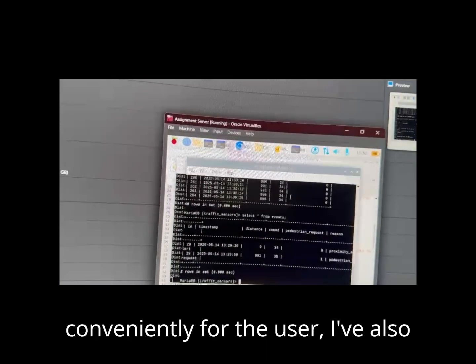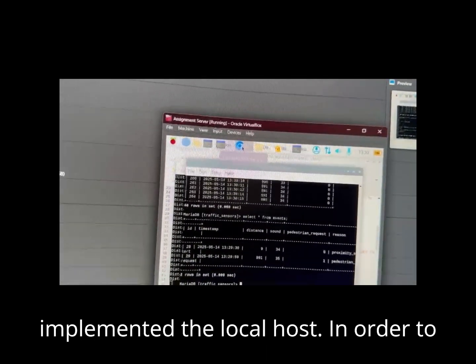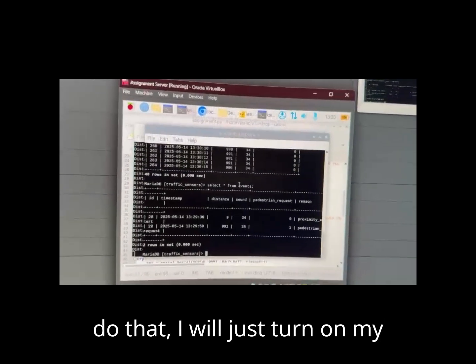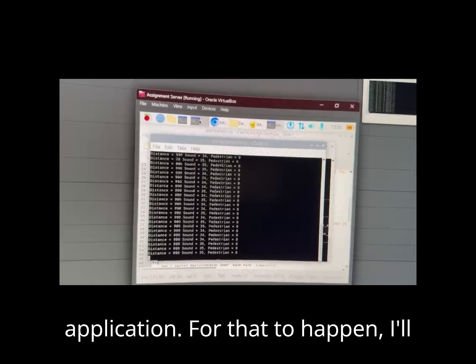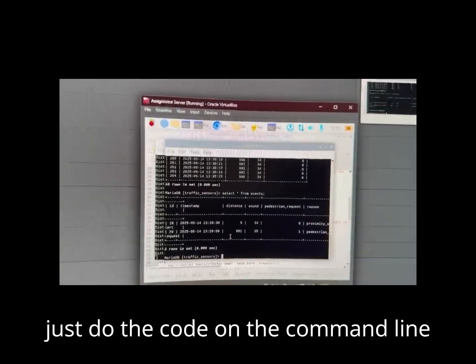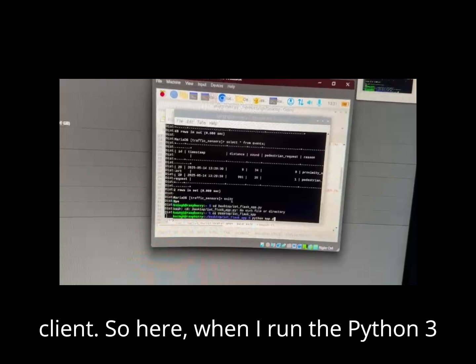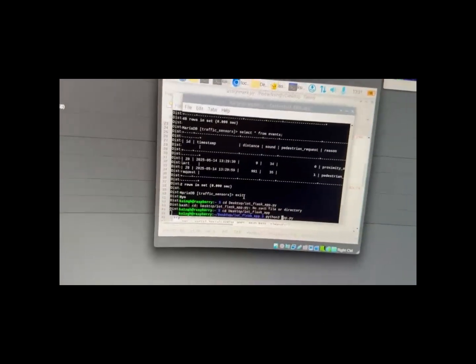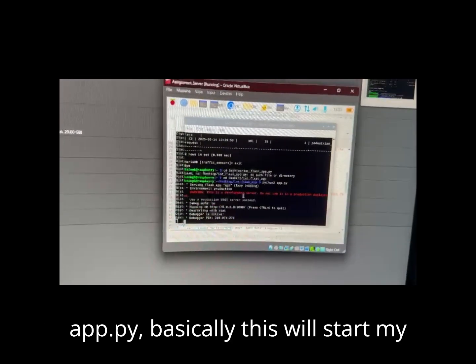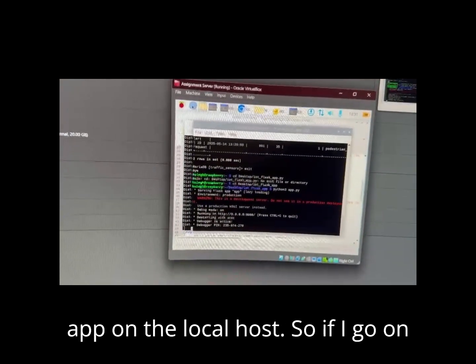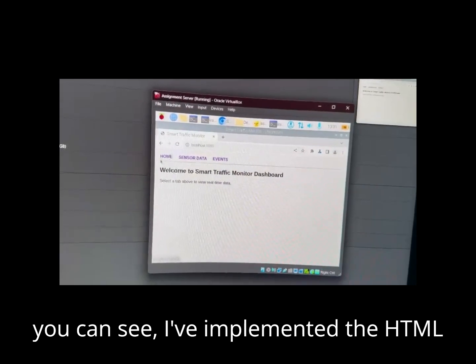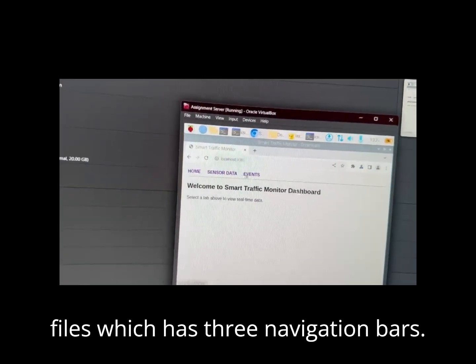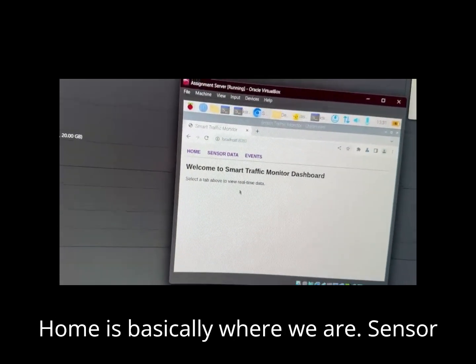Now, in order to make this more convenient for the user, I've also implemented the local host. In order to do that, I will just turn on my application. For that, I'll run the code on the command line client. So here, when I run Python 3 app.py, this will start my app on the local host. If I go to the local host on the virtual machine, as you can see, I've implemented the HTML files, which have 3 navigation bars. Home is where we are.